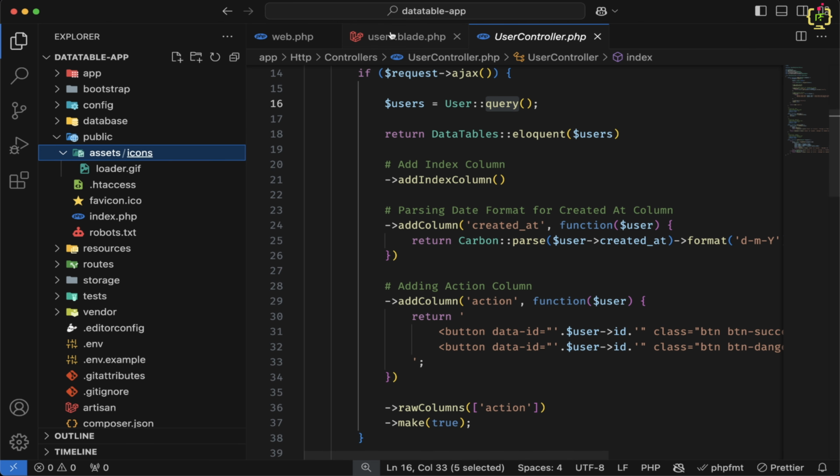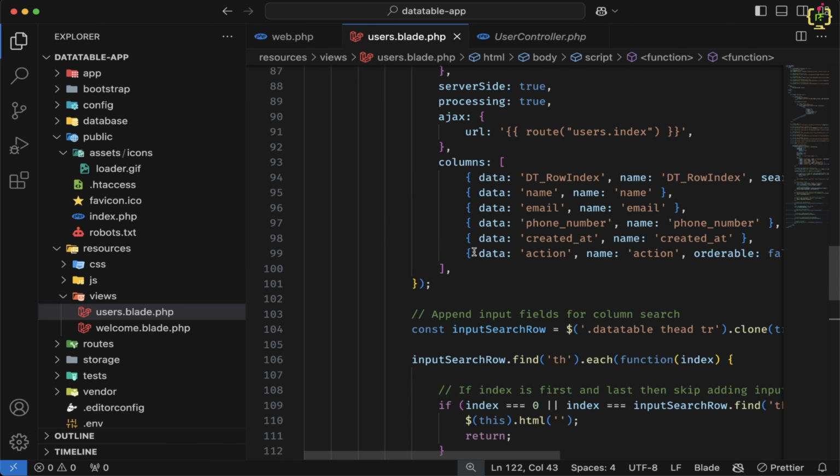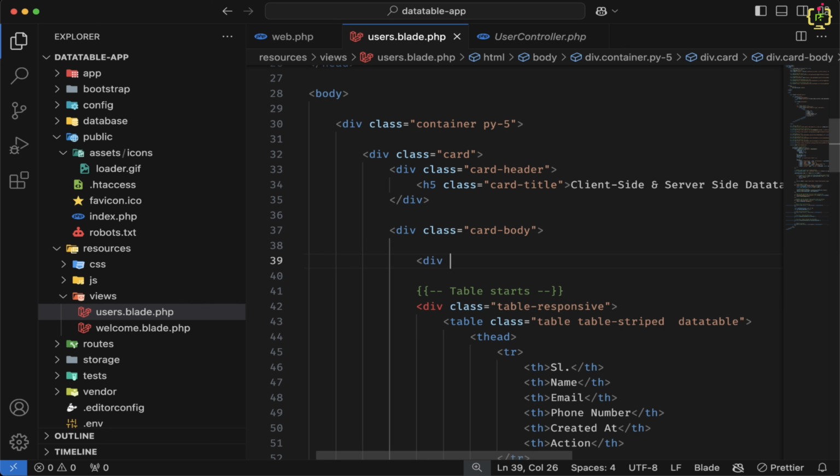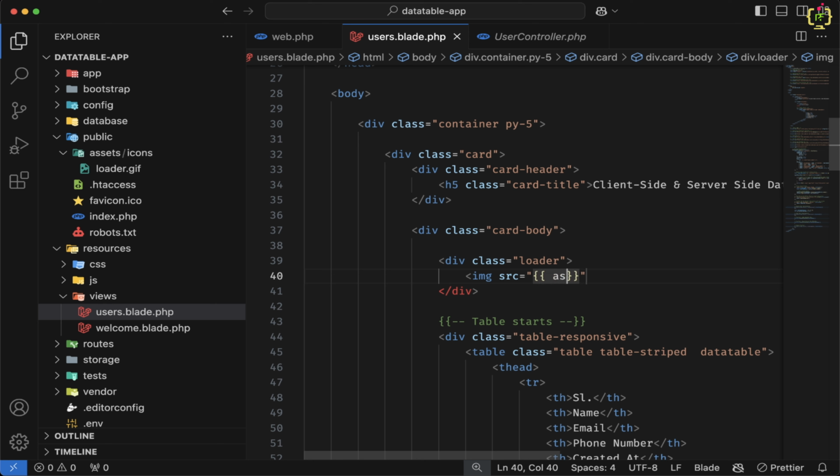So what I will do, inside the users blade, before the start of this table, inside this card body, I will add one div and I will add one class as loader. Inside this div, I will add this image as image src. I will use the asset function. Inside this, I will locate the GIF path, asset slash icons slash loader.gif. This is our loader. Let me check if it is loading here. Yeah, this loader is loaded.